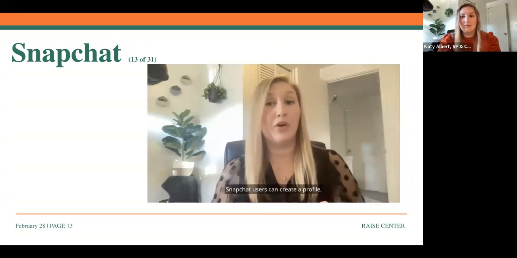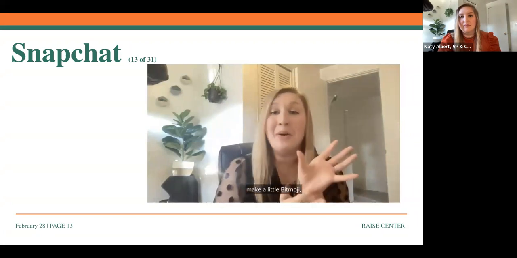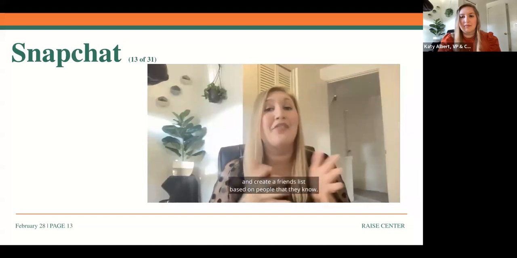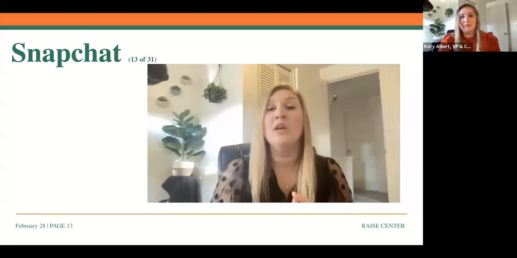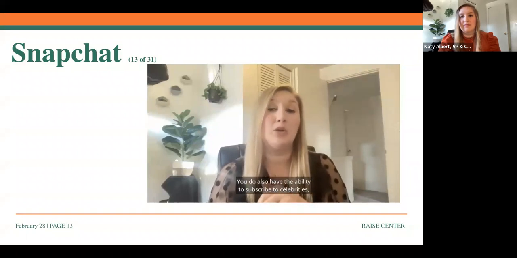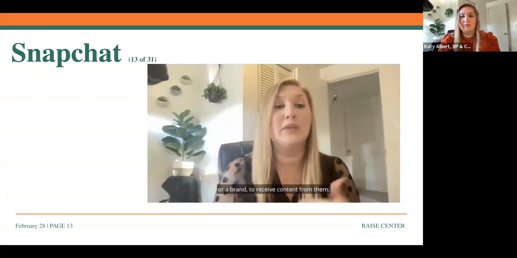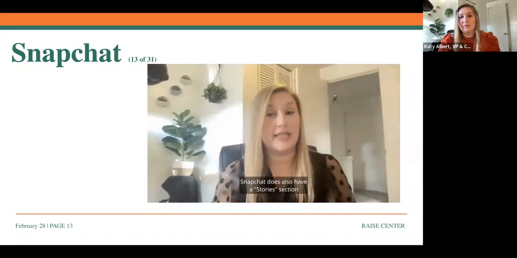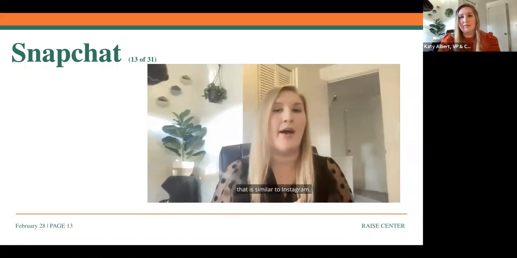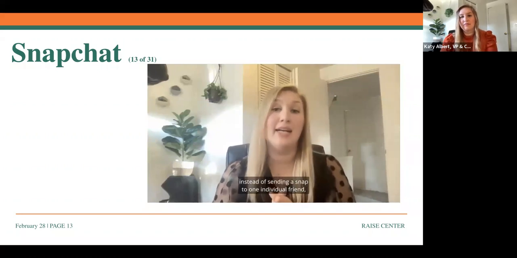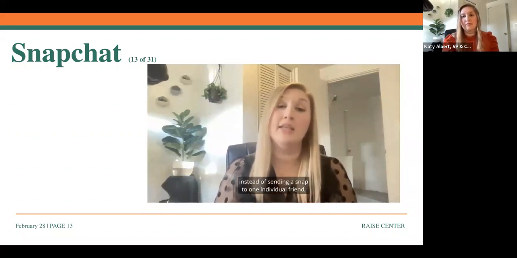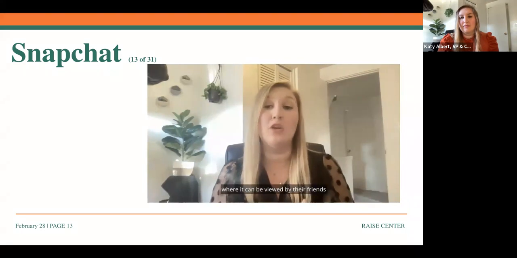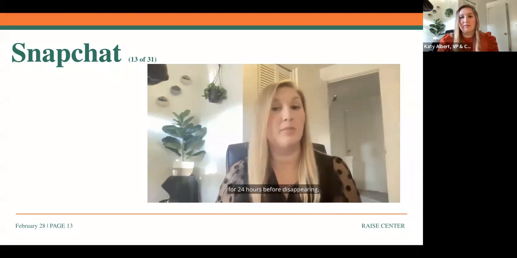Snapchat users can create a profile, make a little Bitmoji, a little character that looks like them, and create a friends list based on people that they know. You do also have the ability to subscribe to celebrities or brands to receive content from them. Snapchat does also have a stories section that is similar to Instagram. Now, this is where instead of sending a snap to one individual friend, users can post that to their story on their profile where it can be viewed by their friends for 24 hours before disappearing.